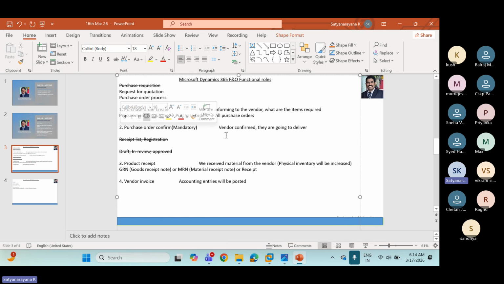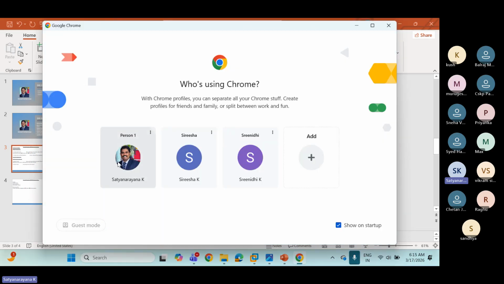Purchase order confirmation means the vendor has given assurance: yes, we have the material, and we are going to deliver the material to your company. Product receipt means we have received the material from the vendor. Then the warehouse department will receive it, so our physical inventory will be increased. Suppose in our warehouse, this is our warehouse.